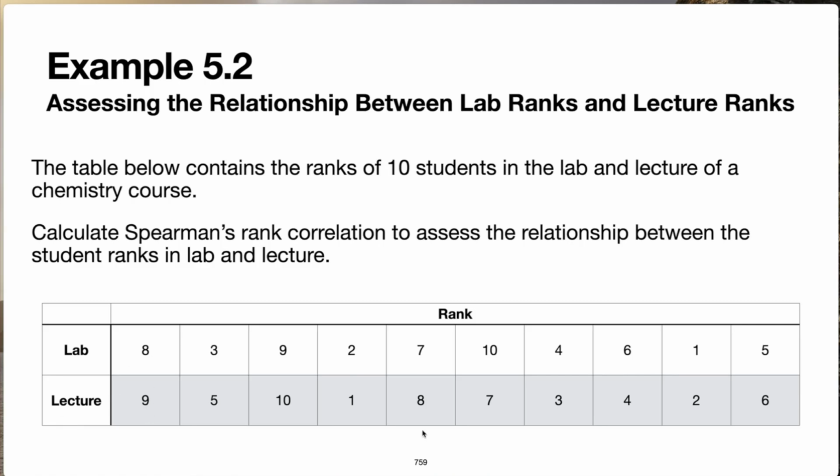On the other hand, maybe it was more qualitative. Maybe the professor just came up with these rankings based on notes that he took on the students' work in the lab and also their interaction in class. Maybe that kind of information was used to come up with the ranks. We don't know how these ranks were obtained.